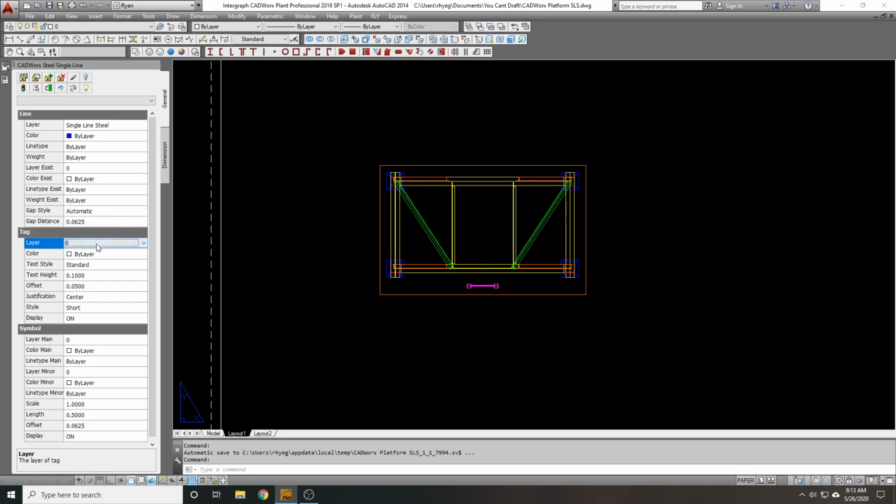Next thing is your tag. So I'm going to put this on single line steel. This is going to be your text. I'm going to choose a color of cyan for the text. I'm going to leave the text height at 0.1, which is pretty close to 3/32, a standard text height for 24 by 36 or D size type stuff. Offset is how far the text is offset from the line or the symbol. Justification we'll leave at center. Style is whether it's going to be short or long annotation.